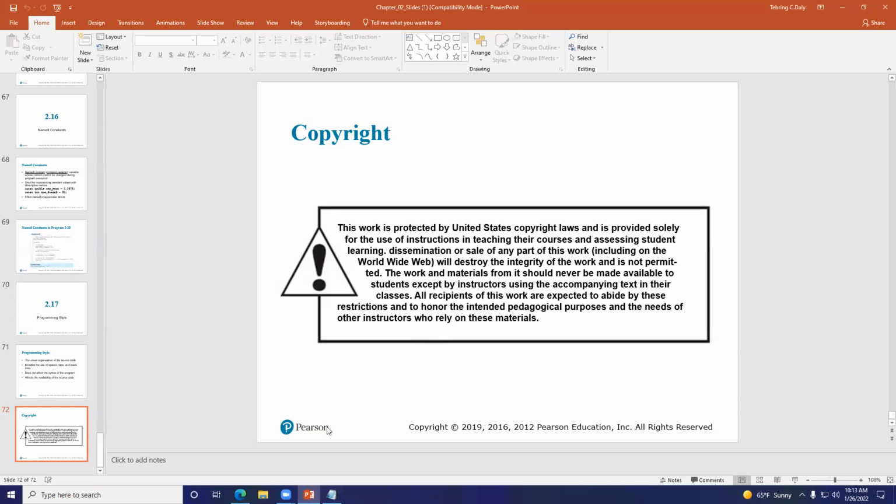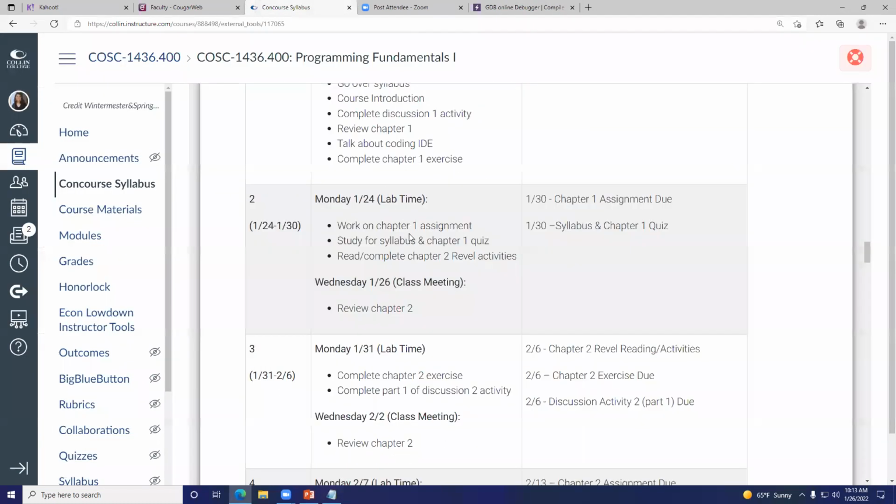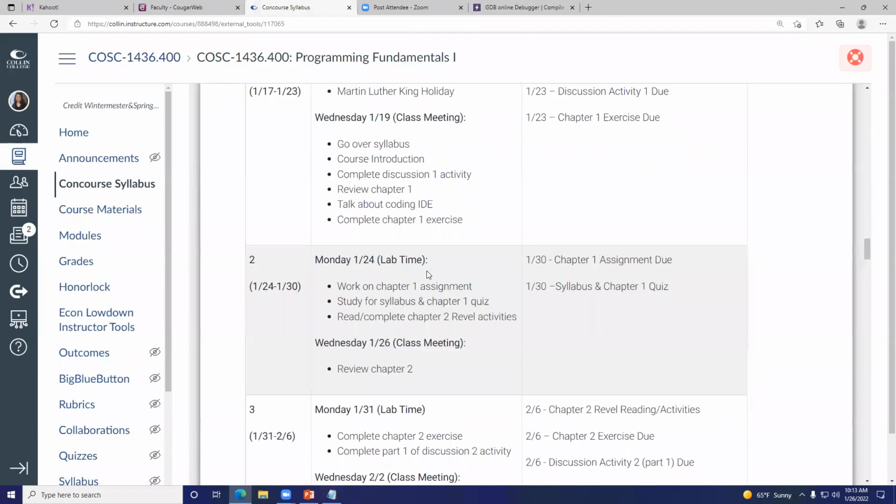Okay, now I want to take a look at Canvas and make sure everybody's on the same page. So again, we talked about chapter 2 today. I hope that this week or next week you will be able to read the whole chapter. I don't have that being due until next week. So I do want you, before you read chapter 2, to focus on finishing chapter 1.